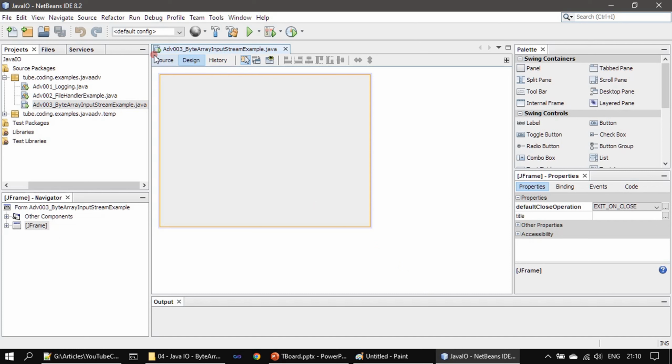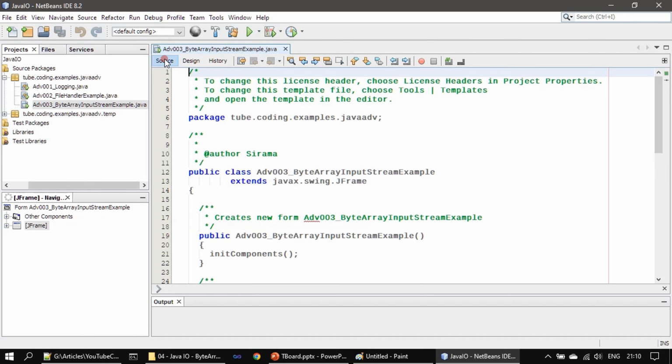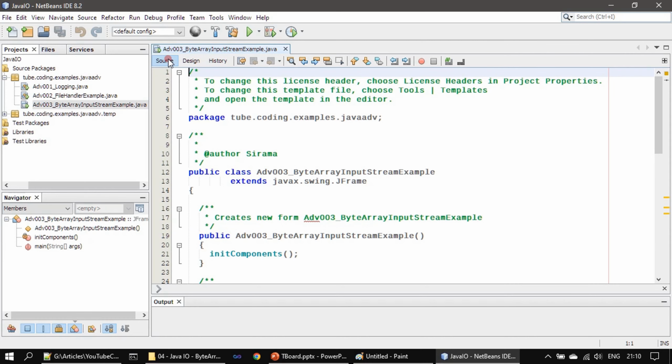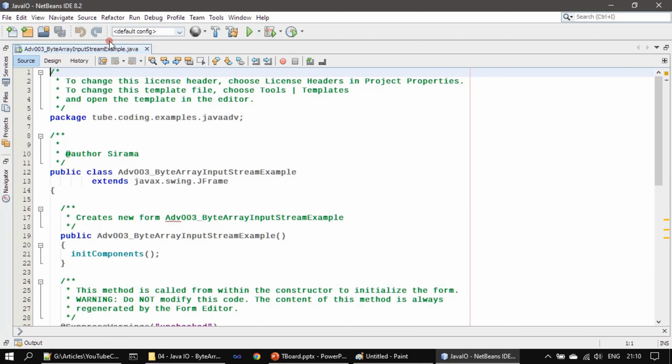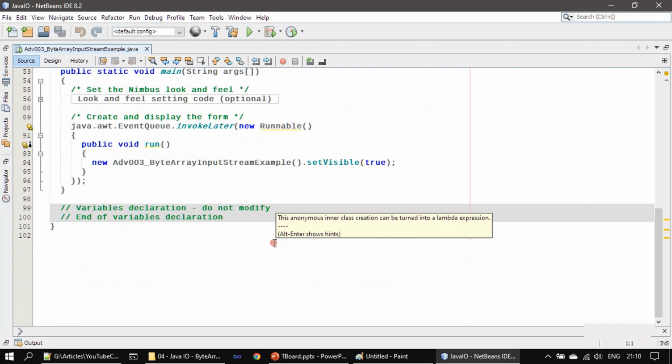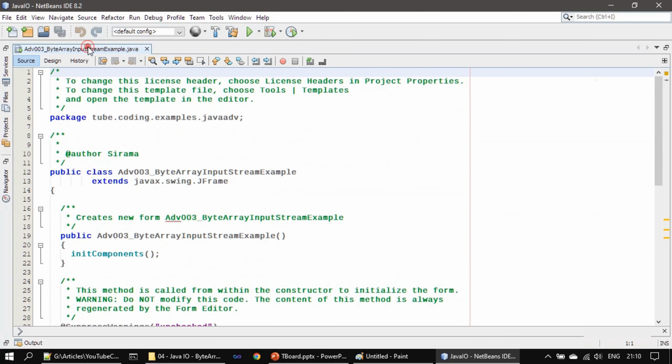You can see NetBeans loads the form initially and it will land you in the design view. So you can alternate between design view and the source view. So I think it requires more cleanup. Let's leave it as it is.